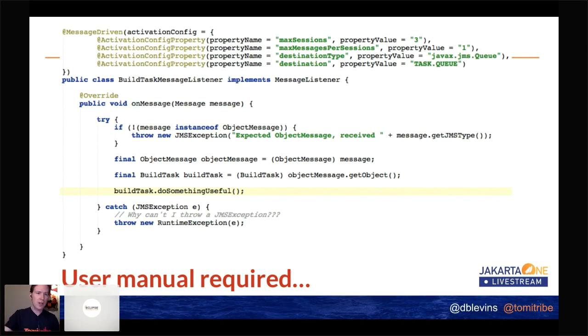So here's a big problem with it. One, a user manual is required. If you look at the top, they've got these strings: property name and property value. The issue with this is that you need to reference the documentation in order to figure out what properties can go in this annotation. The funny thing is that an annotation itself is supposed to be strongly typed property names and property values, but we have totally lost the advantage of annotations.